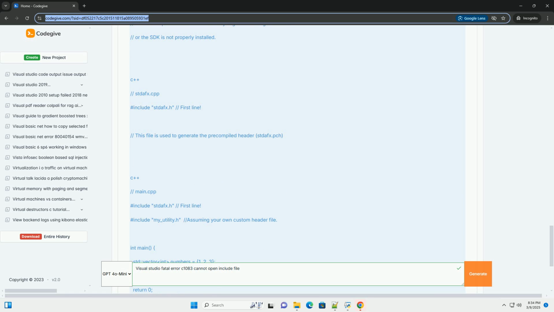3. Solutions with code examples. Let's illustrate the solutions with code examples and how to apply them in Visual Studio. Scenario 1: missing header file, typo or incorrect path. Problem: you have a header file named my_utility.h in the include directory, but your code has a typo or an incorrect path.